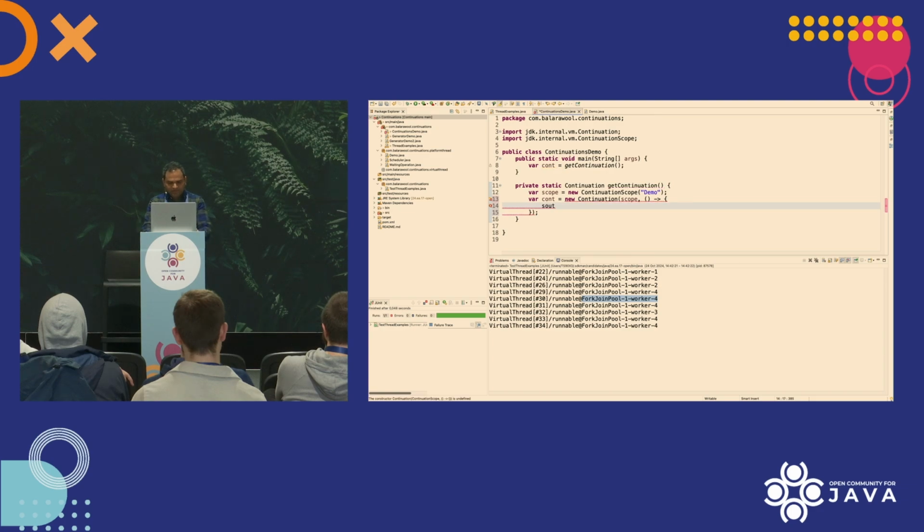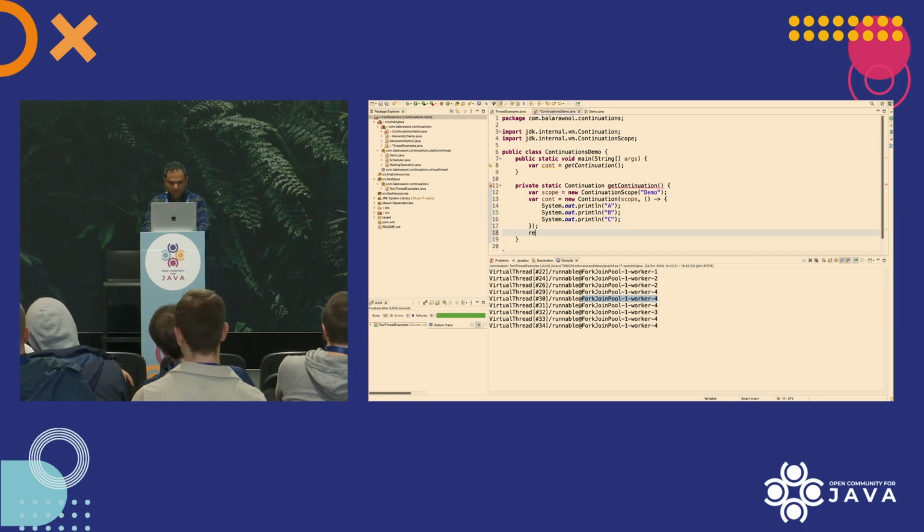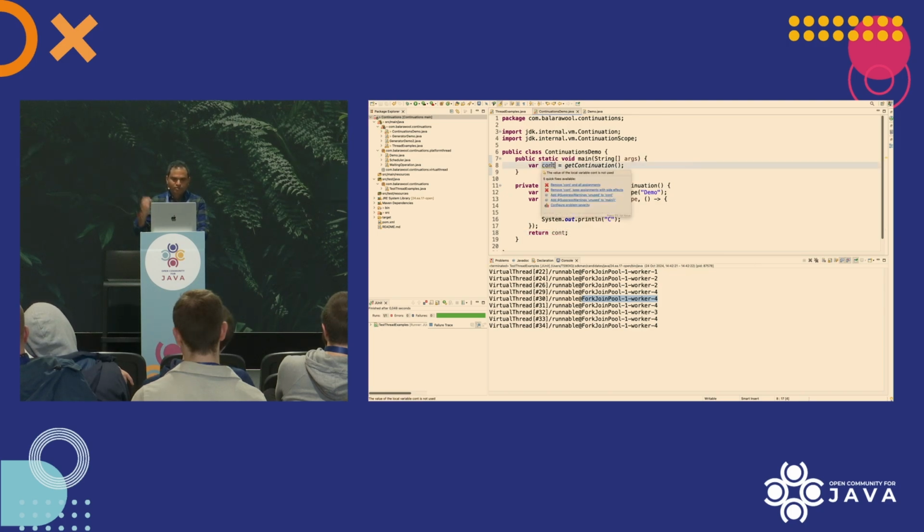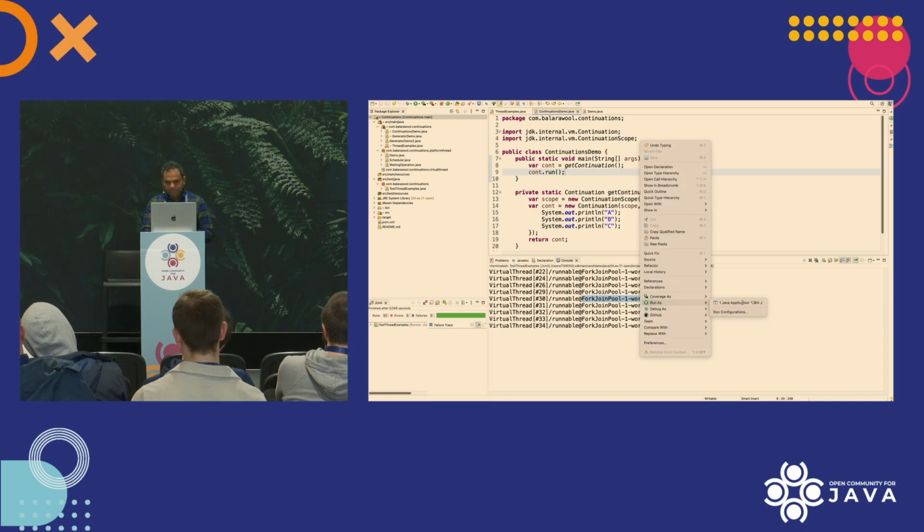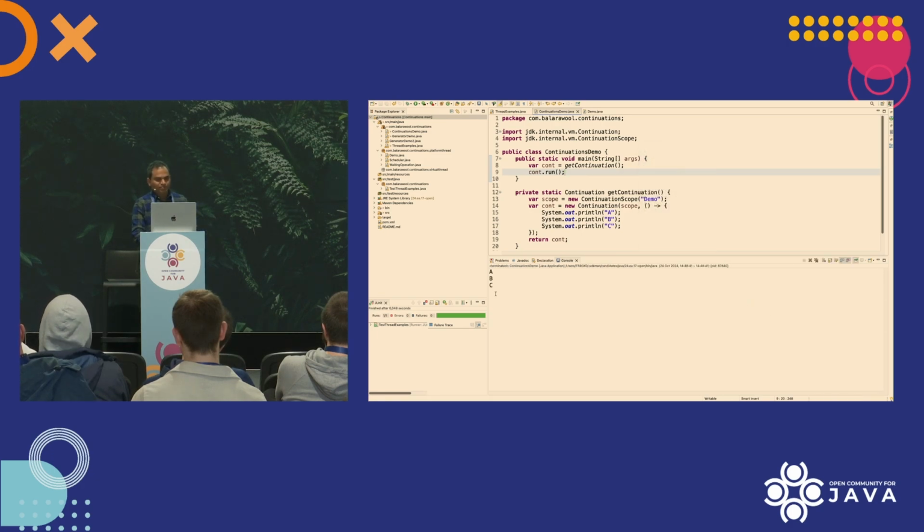So let's add that runnable here. And let's say in this case, I just want to print a few things. I just want to print A, and then print B and print C. That's all I want to do, and then just return the continuation here. And now we have our continuation from this method. What can we do with it? Well, we can run it. Okay, so let's run this and see what happens. We see ABC being printed.